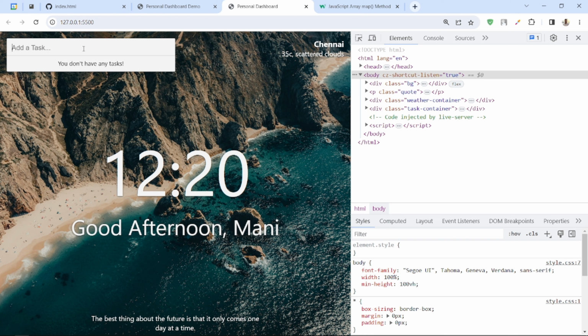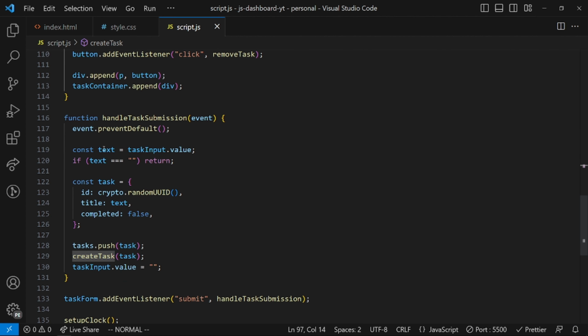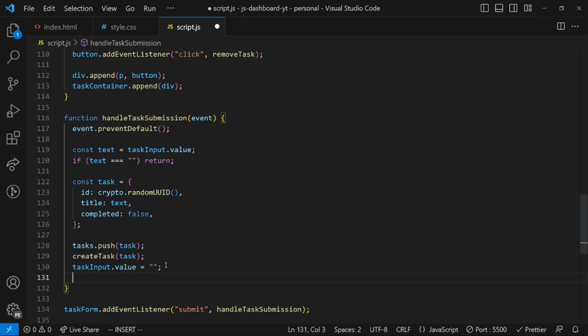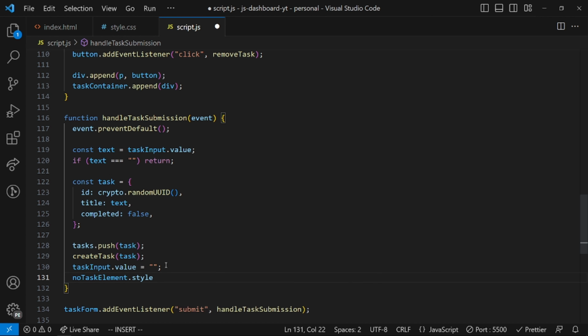But also whenever we add a new task, we should again remove this no-task-found element from the DOM. So after we create and push the task to the DOM, we should also make sure that we are hiding the no-task element. So noTaskElement.style.display equal to none.